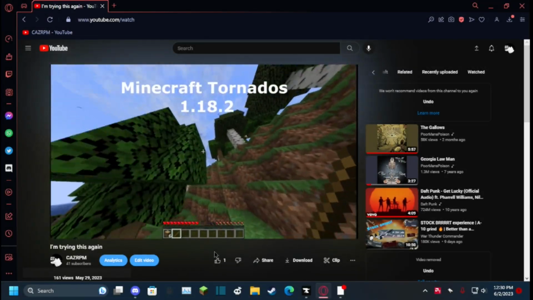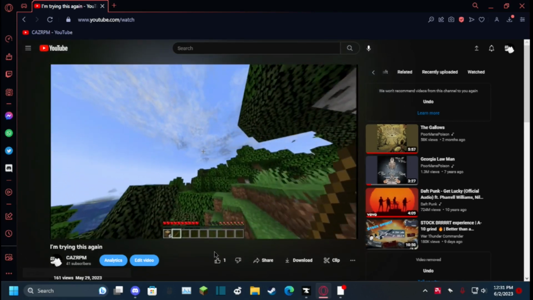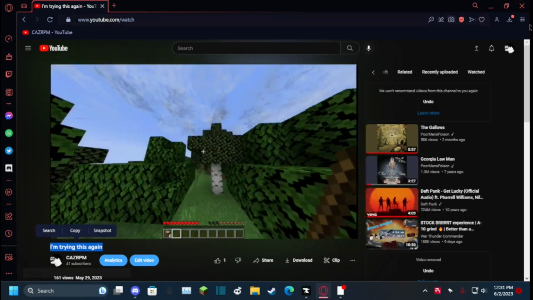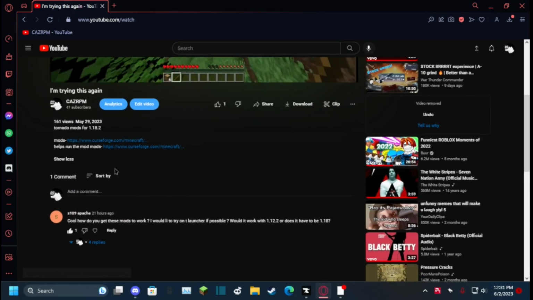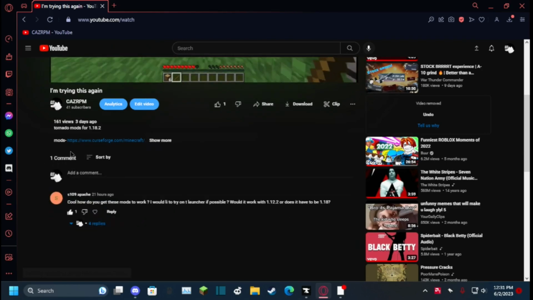It's fairly simple to do. It doesn't take a lot of time. All you have to do is go to the first tornado video, which is right here. I'll put it in the top right corner, but top right, top left, I can't tell. But you have to scroll down, go to the description, go to the mod right here.